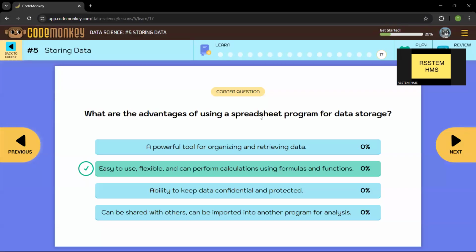What are the advantages of using a spreadsheet program for data storage? Is it a powerful tool for organizing and retrieving data? It's very easy to use, but it might not be that powerful compared to other software or programs like Microsoft Access or MySQL. Those are databases, so option A is not it. Option C, ability to keep data confidential and protected to a certain extent, but we have to look for the most correct answer.